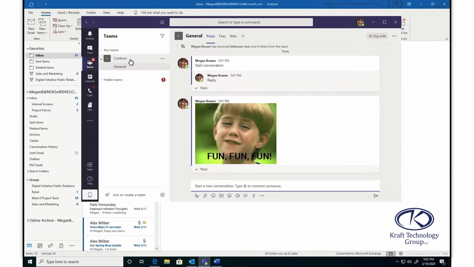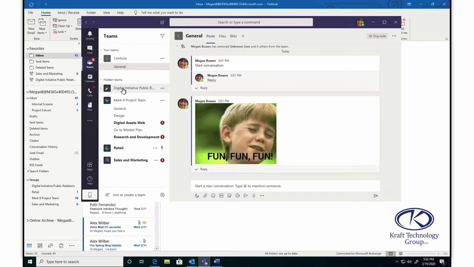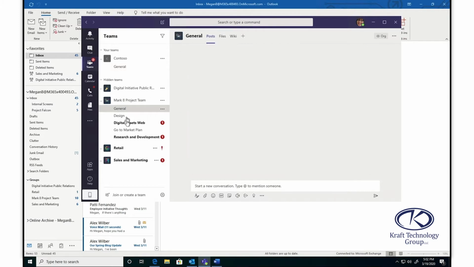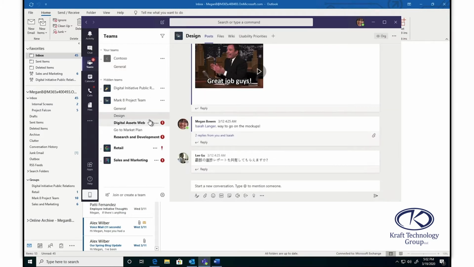In addition to the org-wide team, Megan's also a member of some other teams that she's chosen to hide. You can see here that she's a member of the Mark 8 project, where we're discussing vital information prior to this product release. Megan also has a document open related to the design of the Mark 8 project.